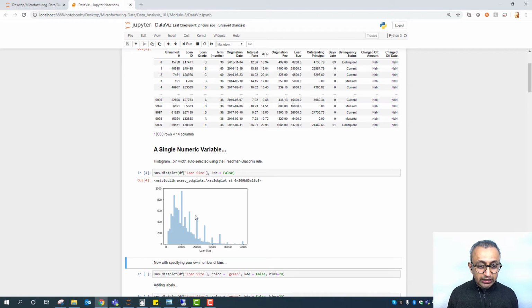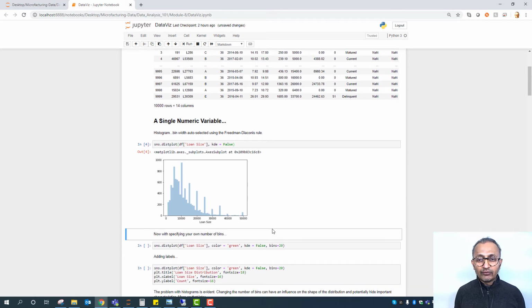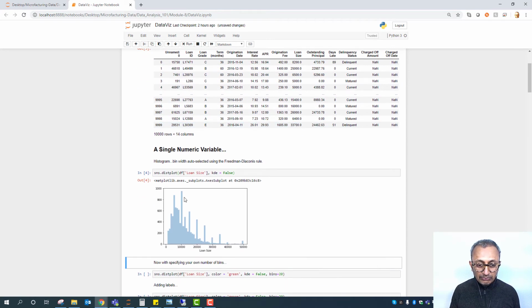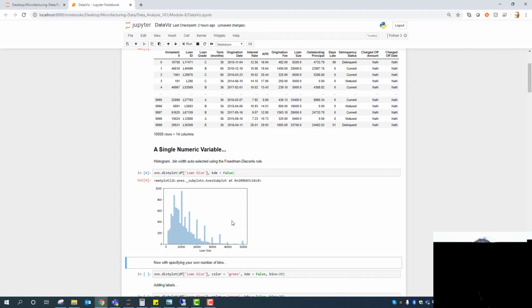For example, around $10,000 is being borrowed by the maximum number of people in this data set, which is around 1,000 or so, and the next one is around 5,000 and so on. Only a very few folks have borrowed like $50,000 or $40,000. So instead of reading this column and trying to decipher it, you get a pretty good picture of what is going on with the distribution of loan size.